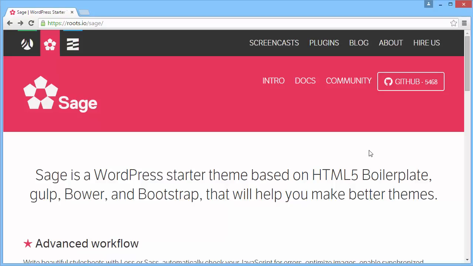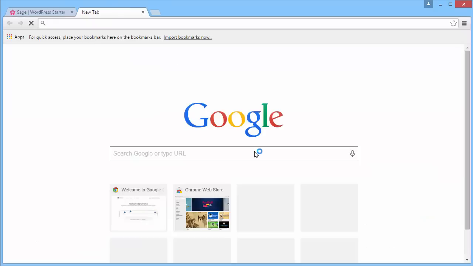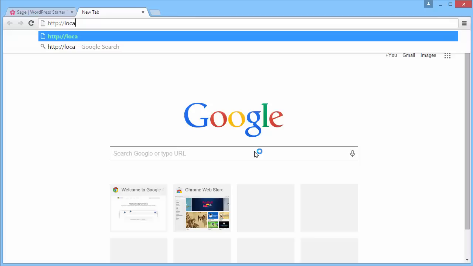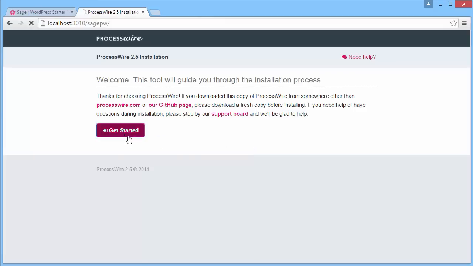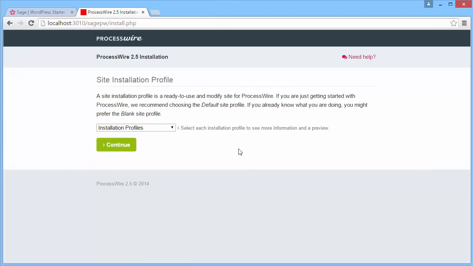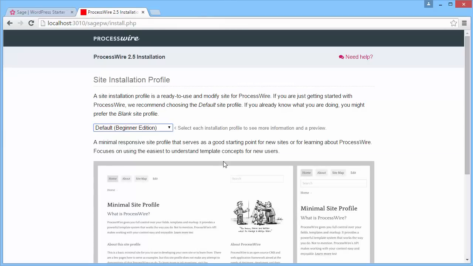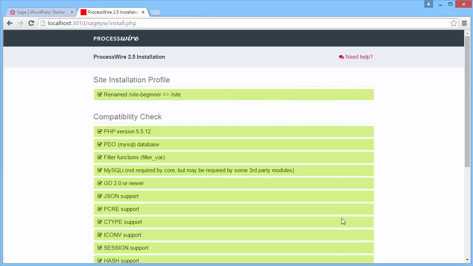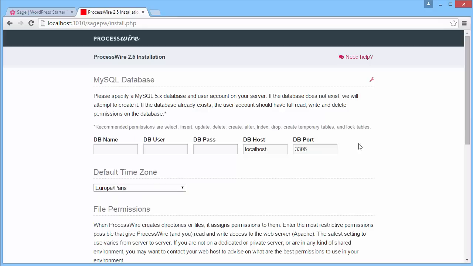So the first thing we want to do is install ProcessWire. Let's go to the installation. So this is just a typical installation, nothing too interesting here. I'm going to use the default beginner edition profile, and we'll be making some heavy modifications to this.